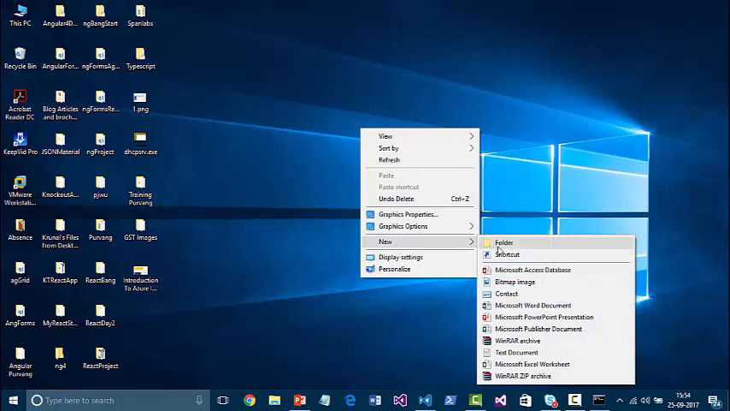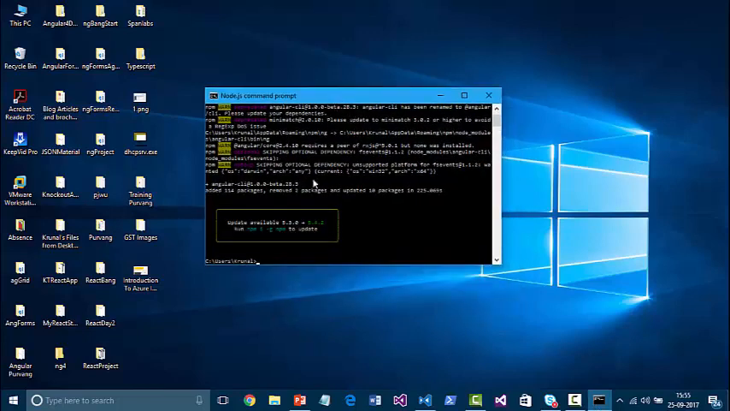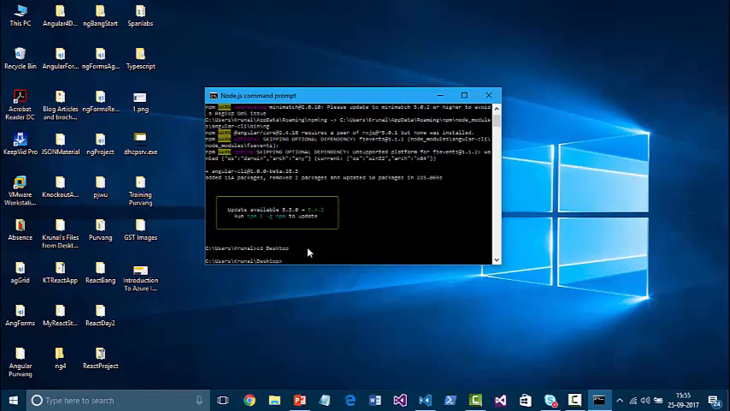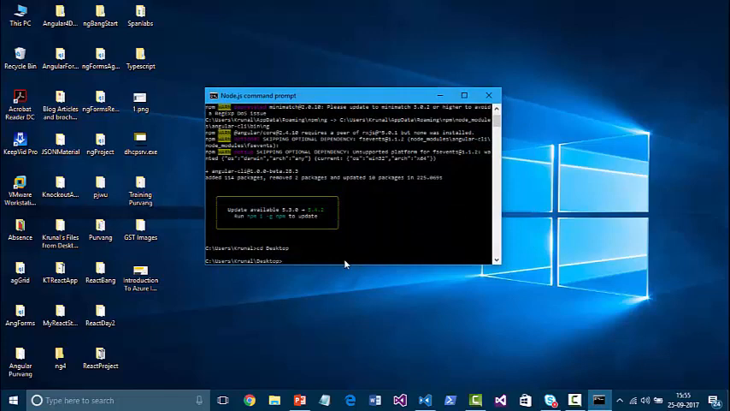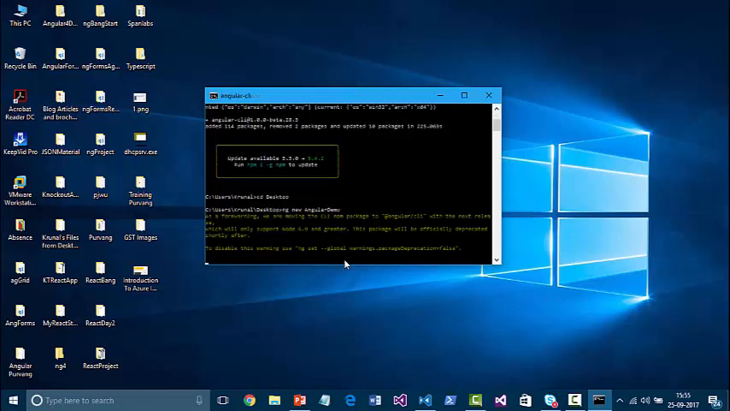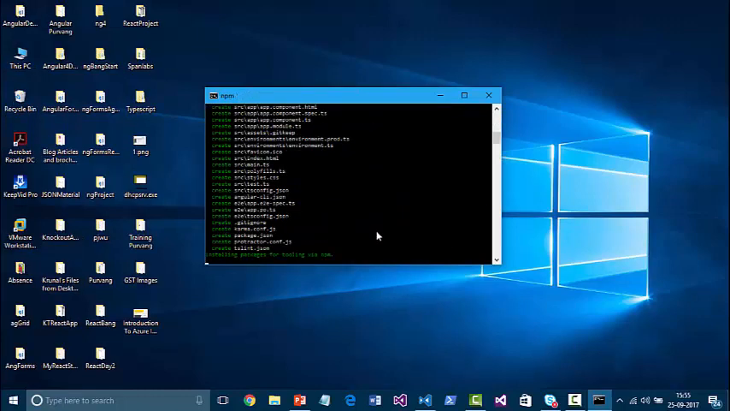I'll just go to my desktop from the node.js command prompt: cd desktop. And I will create a new Angular project from here with just the command ng new and my project name. ng means Angular, so: ng new angular-demo, and enter. Once I do this, it will start creating the whole Angular project.